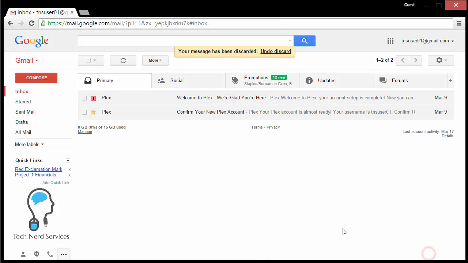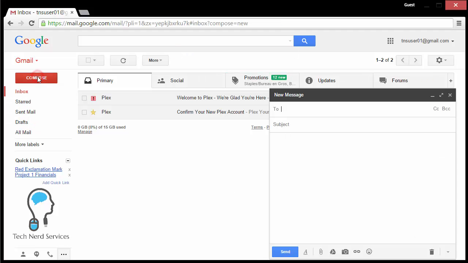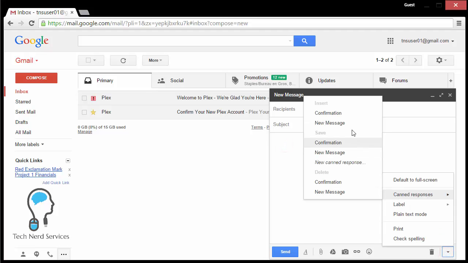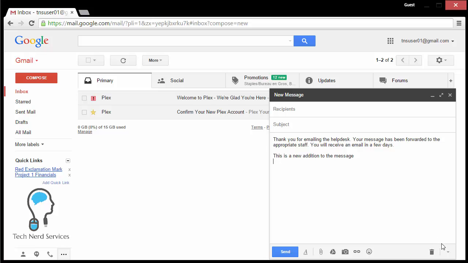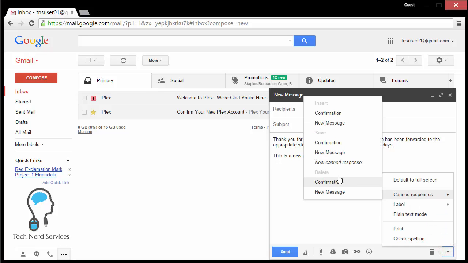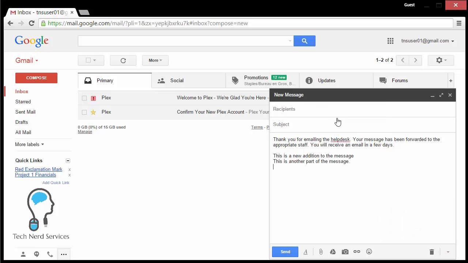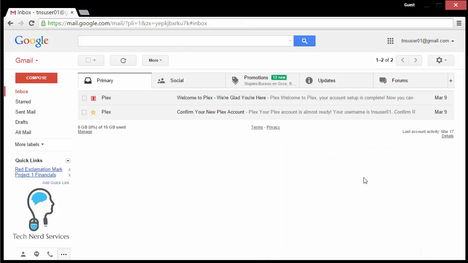So now if I go ahead and go into a new message, I can now string these different messages together. So canned response, I can insert the confirmation one, and then right below that I can insert the new message one. So now I can save different parts of an email and just insert the parts that are necessary. So maybe a confirmation acceptance and a confirmation rejection, and be able to string them together.